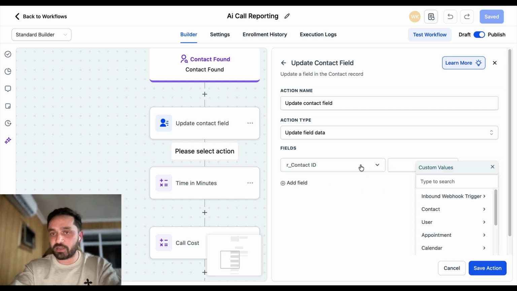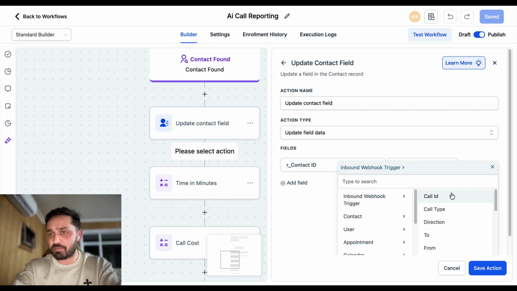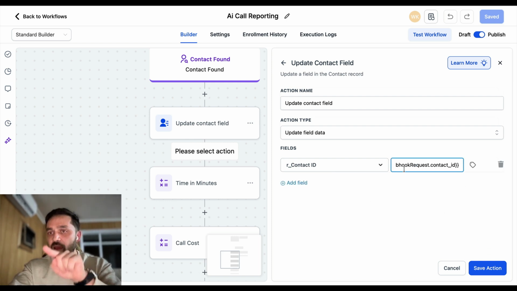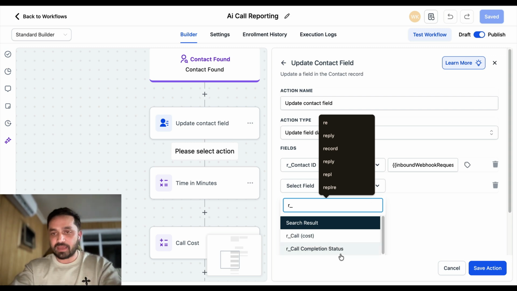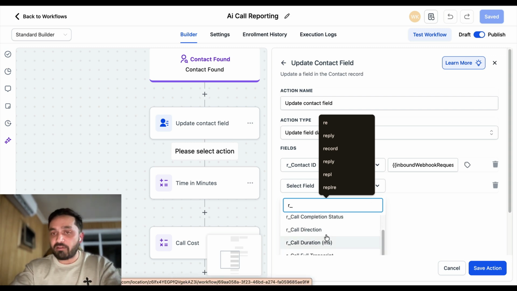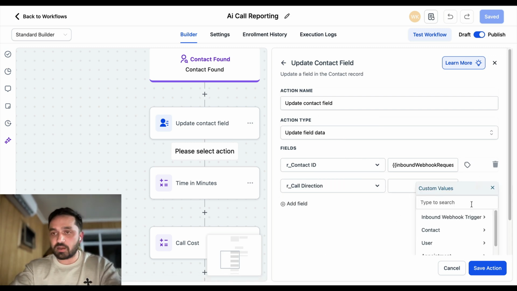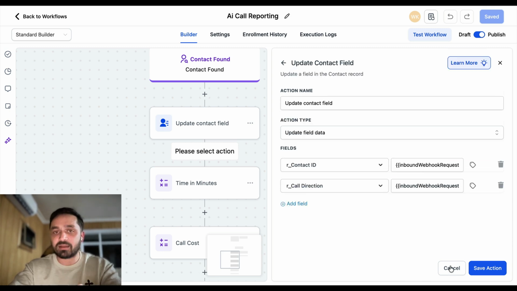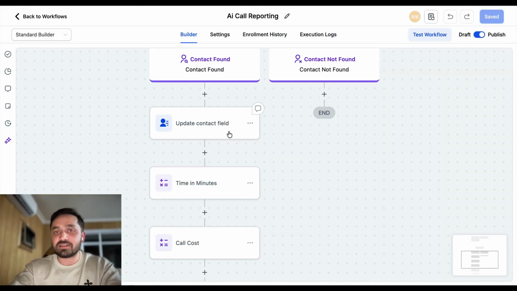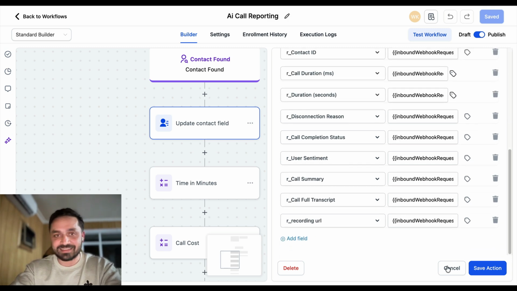So I'm gonna say contact, what is the contact ID? I'm gonna say inbound webhook. I'm gonna say contact ID, and as you can see, I'm updating the contact ID that we call from the inbound webhook into the custom fields that I have created. Similarly, if we're gonna update anything else, call direction, and now again we're gonna go to inbound webhook and we're gonna find the direction. So it's doing that, we are updating all this data here just like this.